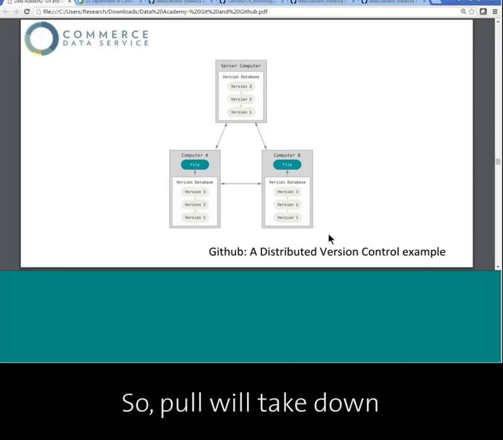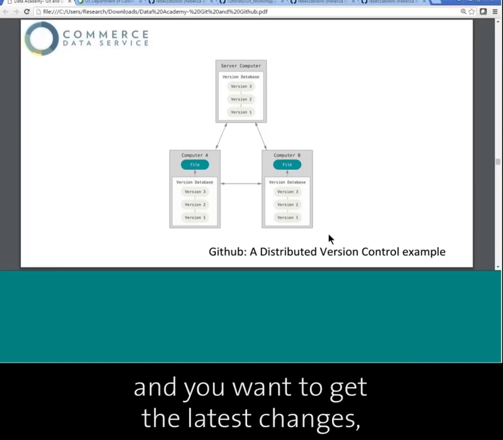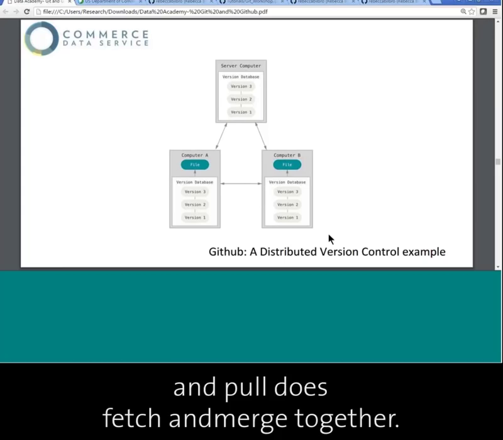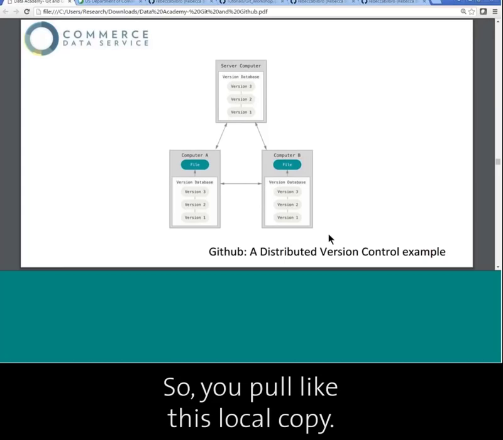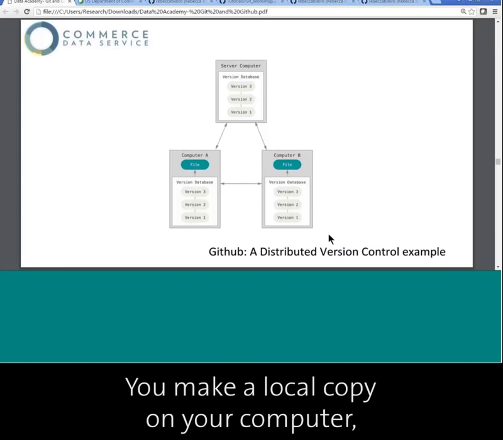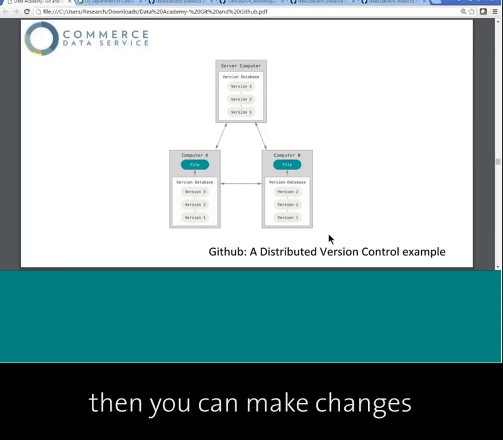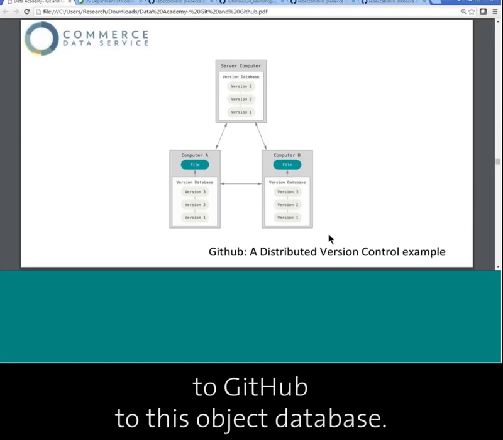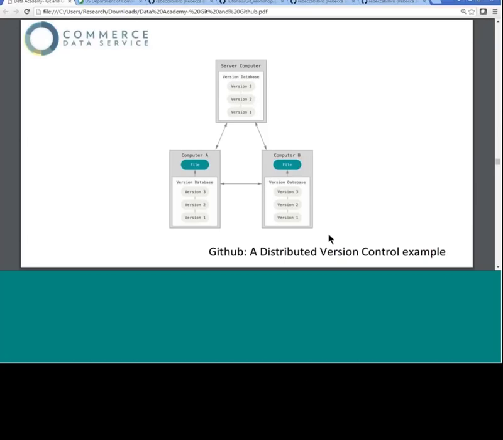Pull. So pull will take down, if you already have cloned the repo and you want to get the latest changes, you want to fetch and merge, and pull does fetch and merge together. So you pull this local copy, you make a local copy on your computer, then you can make changes, and then you use push to push those changes back to GitHub, to this object database.